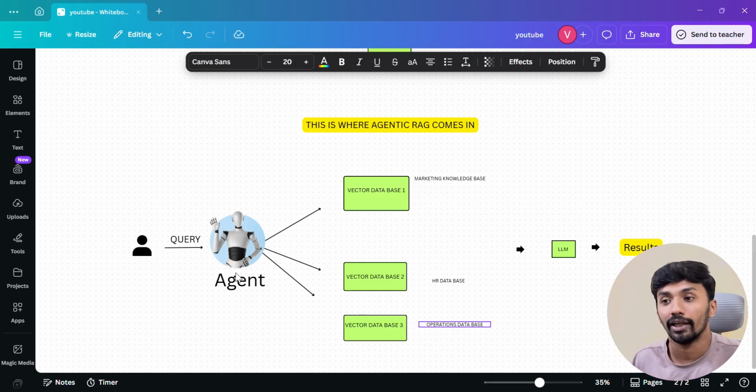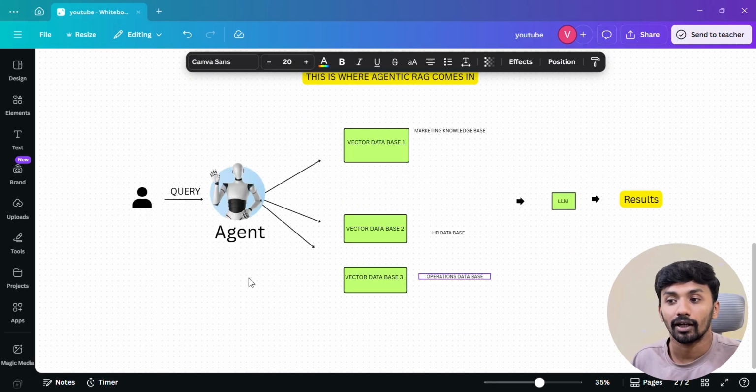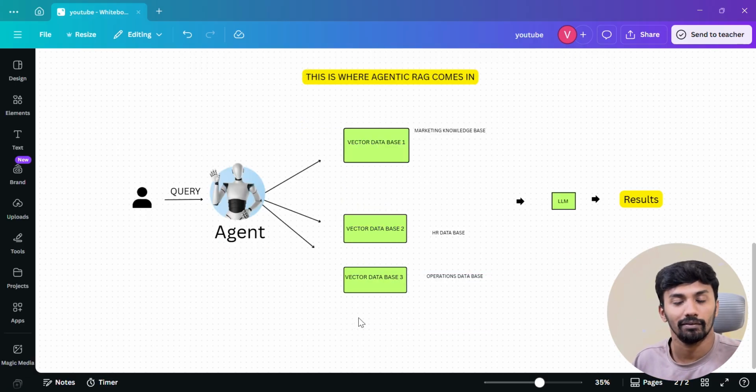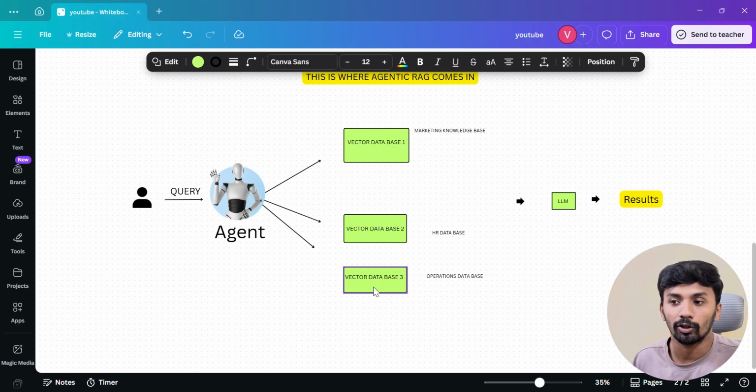And also in agentic RAG system, you can connect multiple vector databases. Even if you want one more database, you can connect it with the agent and you can prompt the agent accordingly. You can give a set of instructions to the agent so that it will give the query to the proper knowledge database.